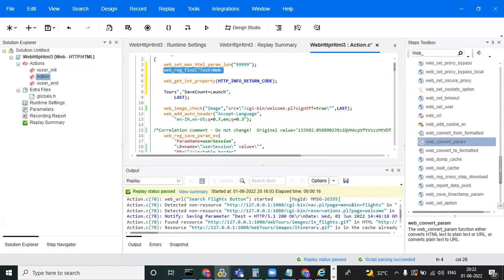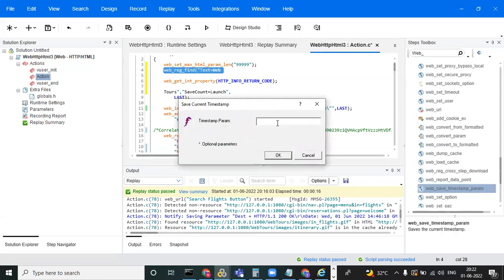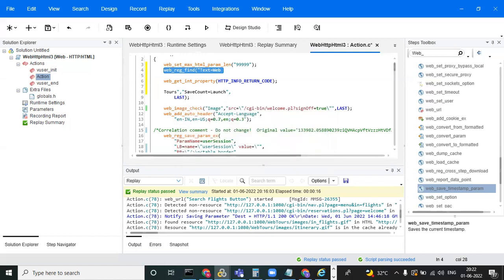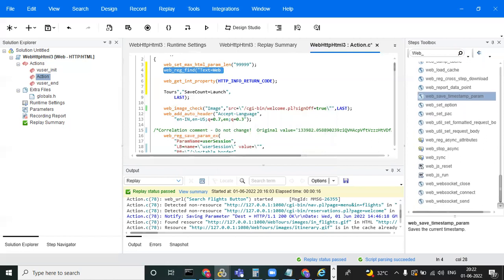And going to the next, web_save_timestamp_param. When can we use web_save_timestamp_param? It is a 13-digit code, a timestamp with hours, minutes, seconds, milliseconds and microseconds. So this will be a 13-digit stamp. If you need to capture the timestamp, you need to use the web_save_timestamp_param function. I think this will be enough for now.